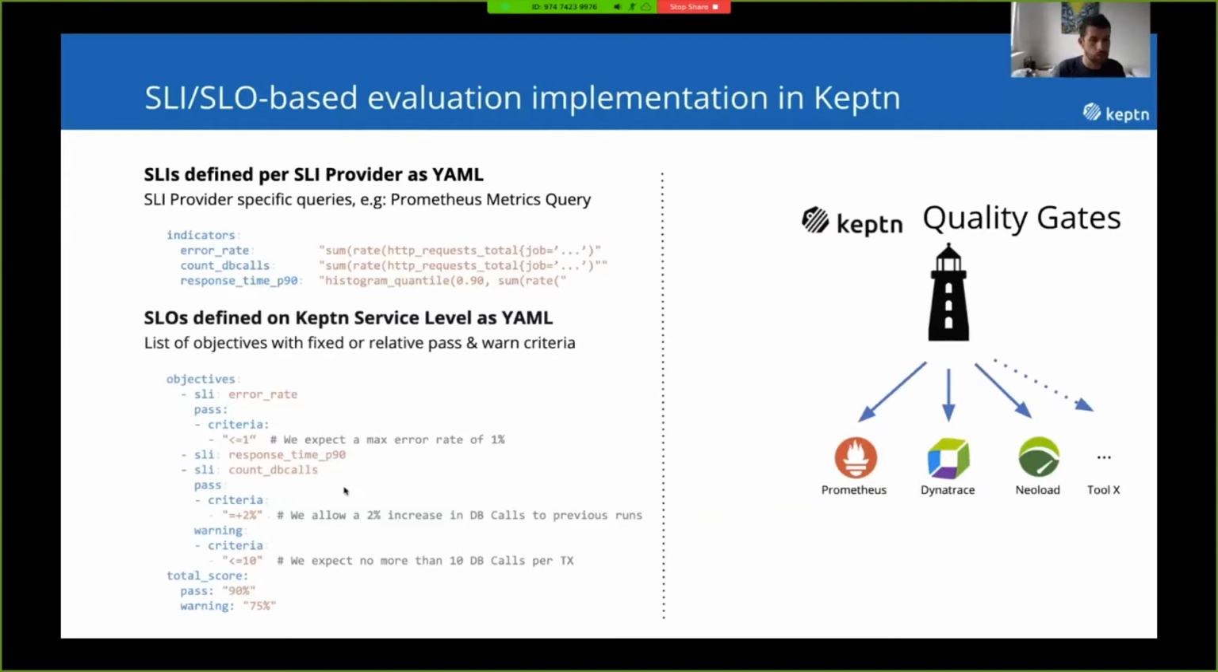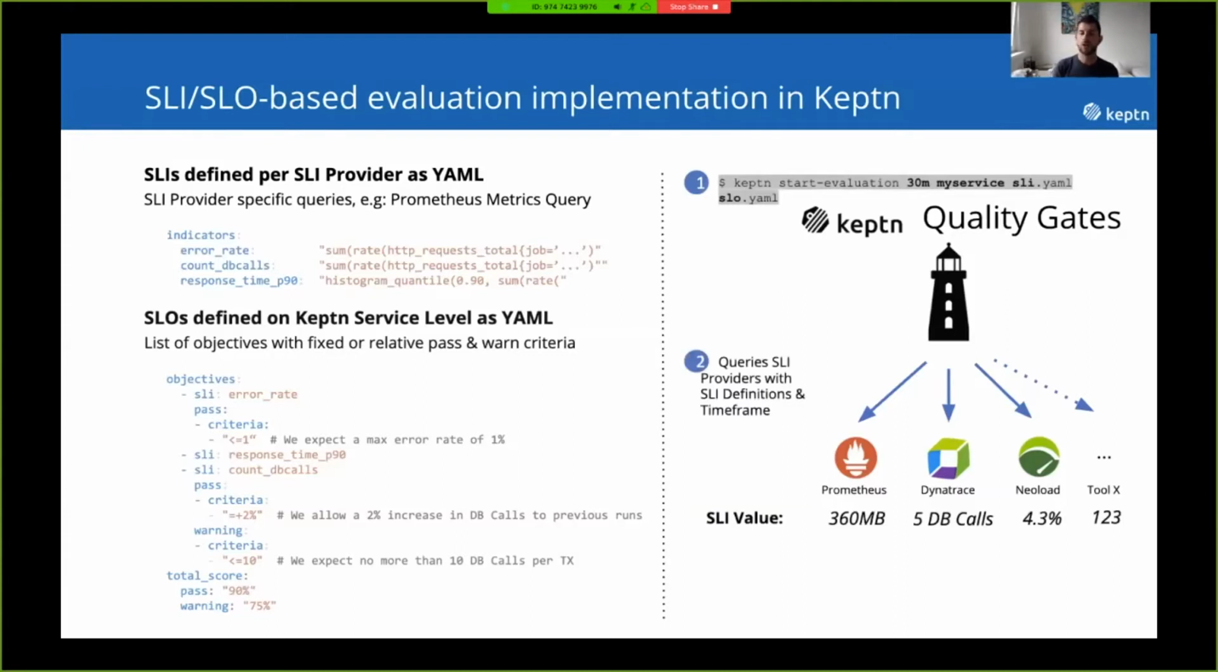But you can also compare it to absolute thresholds, like it's done here for the error rate, that has to stay lower than 1%. So with these 2 files, you can now trigger a Captain quality gate. And you can do this either with the Captain API or with the Captain CLI. You will start an evaluation by triggering a Captain quality gate. Captain will reach out to its SLI providers that can connect to different data stores underneath, like Prometheus or Dynatrace or Neoload, whatever tool that can provide you data about your test runs or the evaluation timeframe.